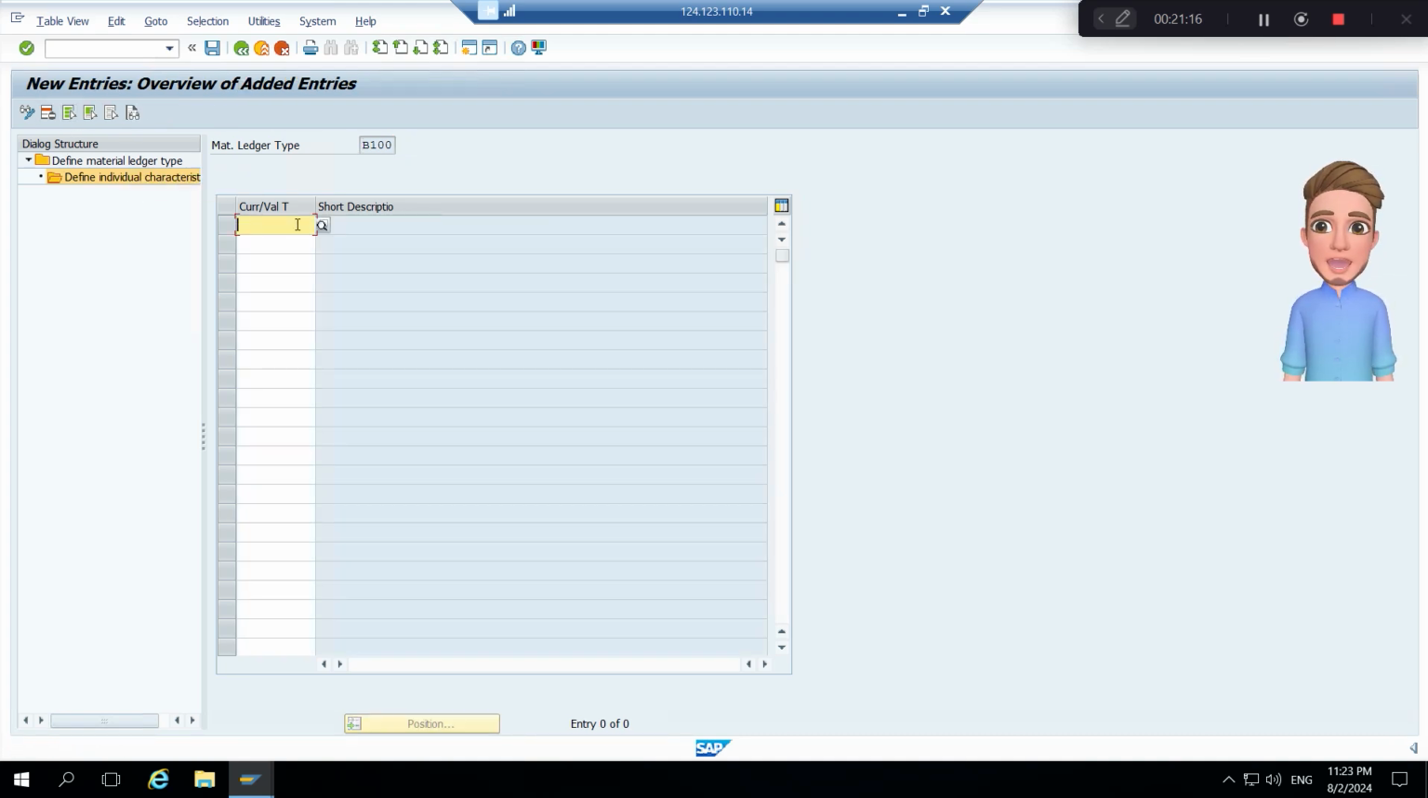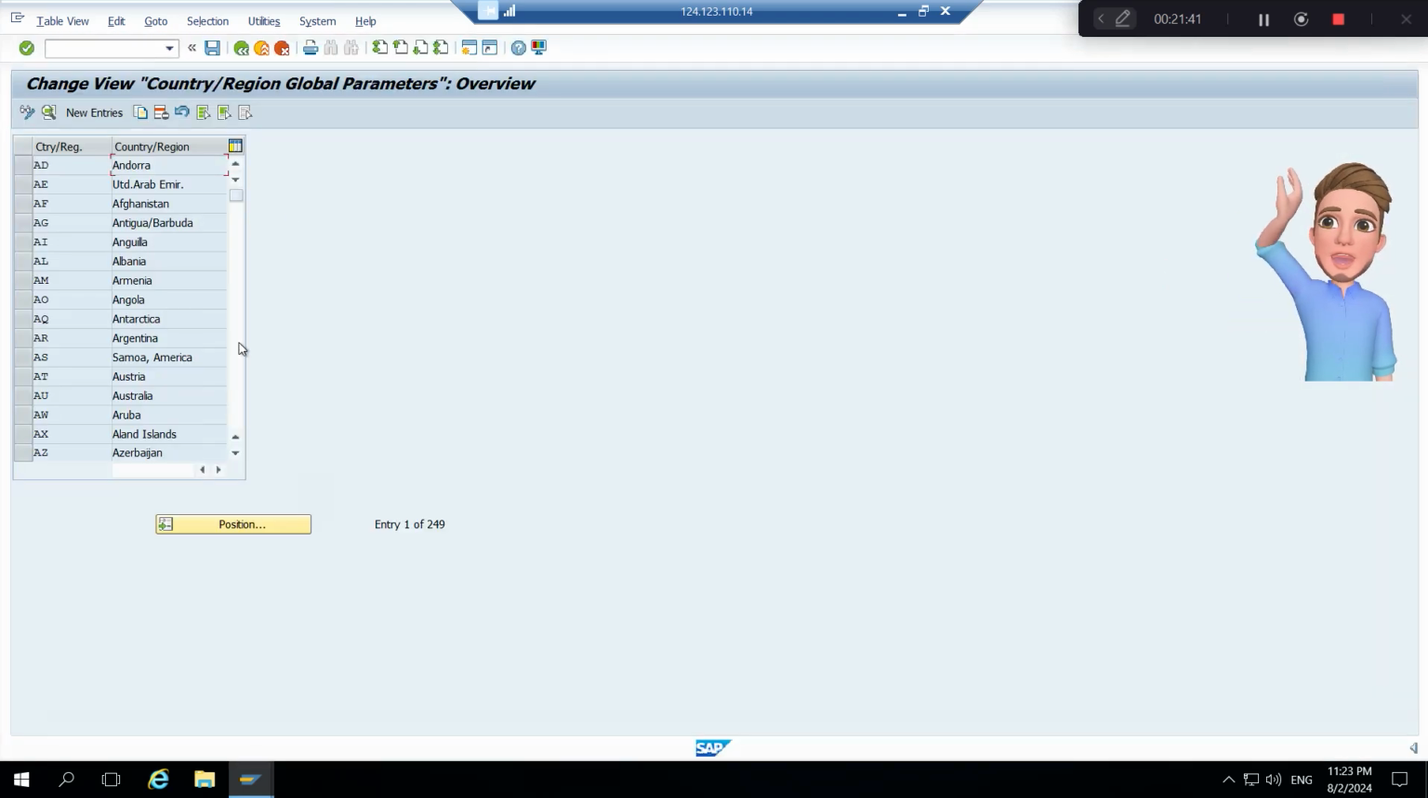So here I can create group currency as well as one more currency. Definitely I'll choose group currency, one of my choices, and the second one I can use euro, hard currency, or index based currency. For a change, I can use index based currency also. Index based currency is GBP. How do I know? Go to transaction OY01.